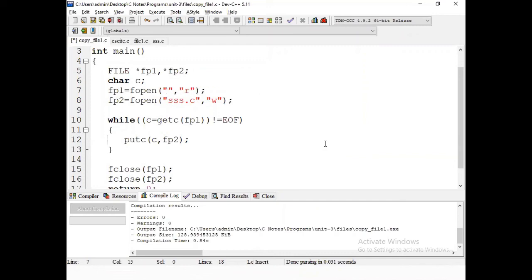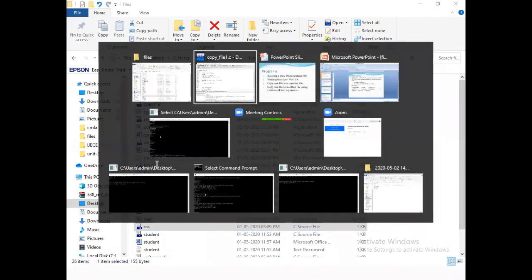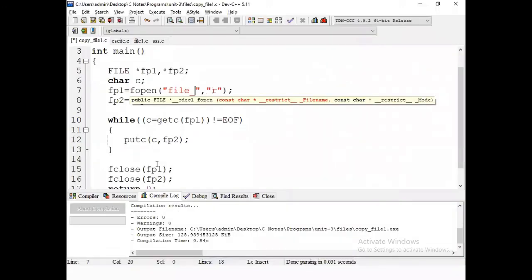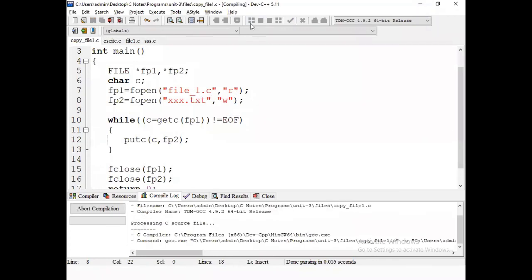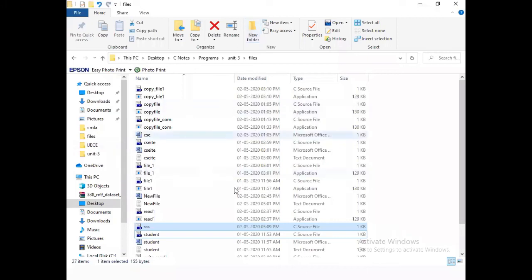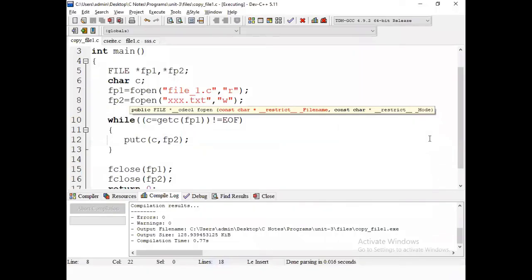We can give one more already existing file, file1.c, into xsx.txt. Let us check. Okay, the entire thing is copied into triple c. Let us check the file. Triple c is created. So in that way, we can copy one file into another file.